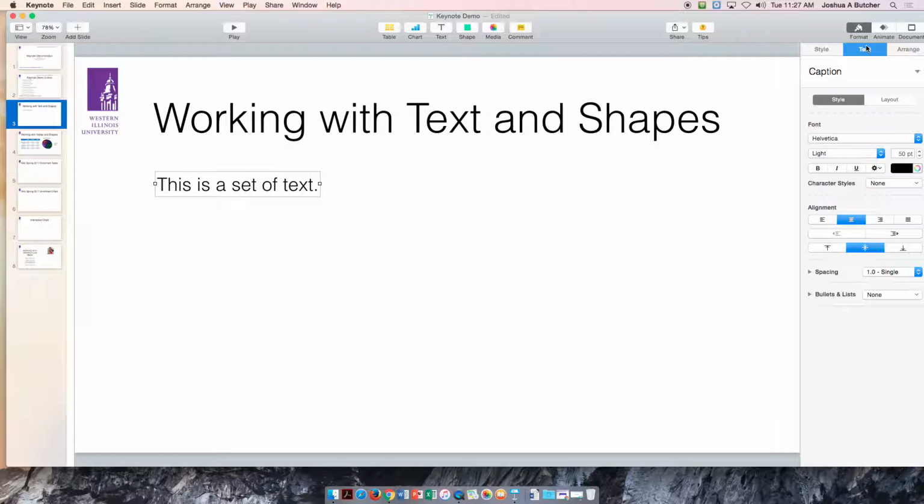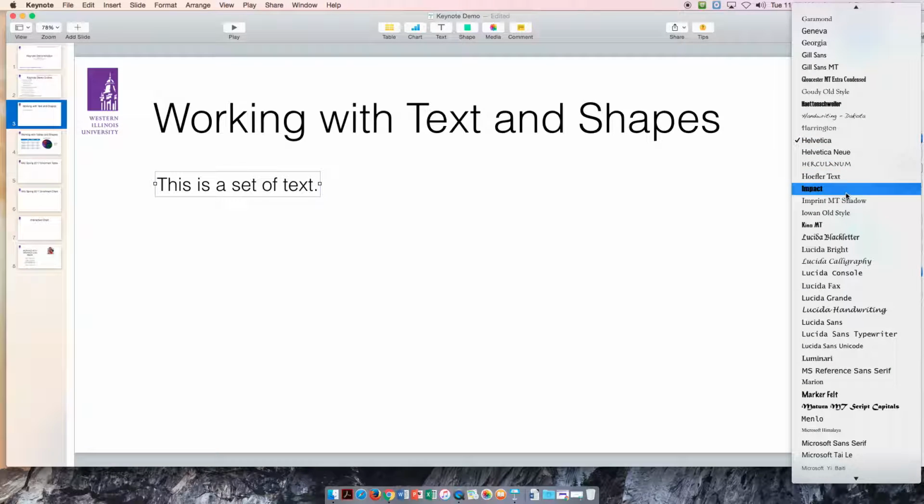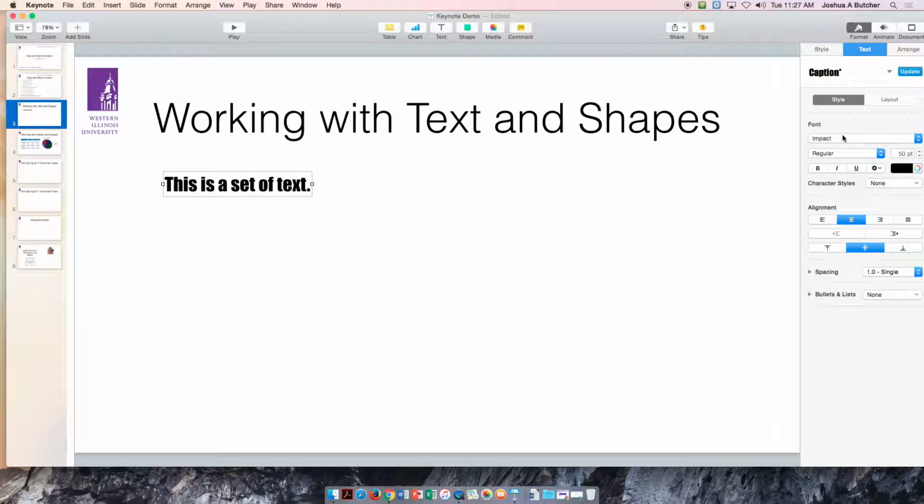Otherwise, if you click on text up here, that's where you can change your font, point size, bold, italic, underline, align it left, center, right, that kind of stuff. So you can change the type of font and change the size.